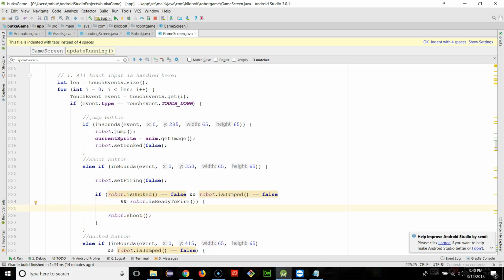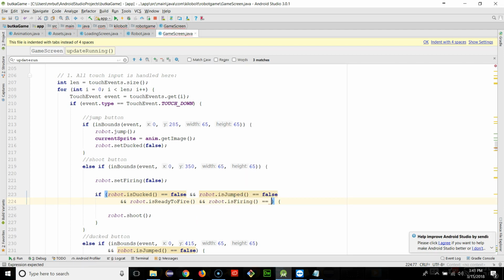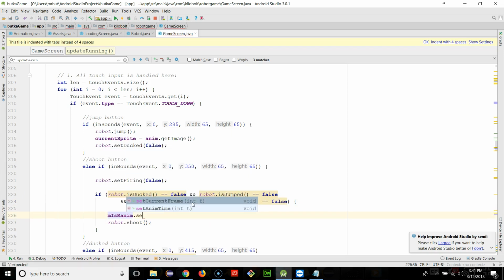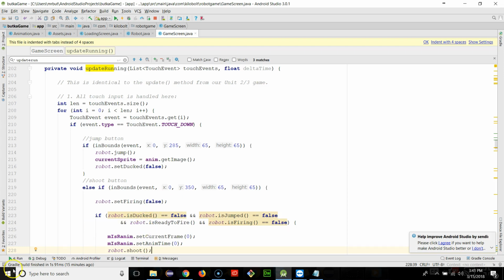You'll notice that on the firing one, I set robot.setFiring to false. Make sure, if you want this animated again, the reason I have this is that I want to set that Boolean to false at that point because I'm hitting the button. I want to make sure that it's false. And then I'll add this, because once I do hit the button, robot.setFiring is false. And then I'll reset the animation for the idle shooting right animation to frame 0, and the anim time to 0 as well.